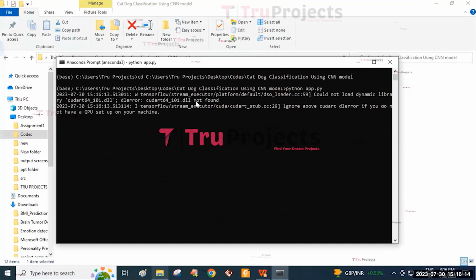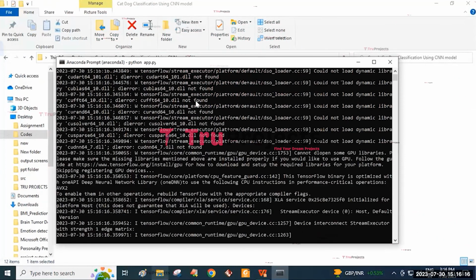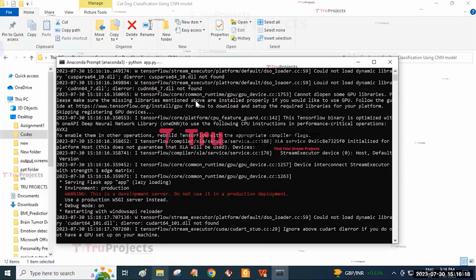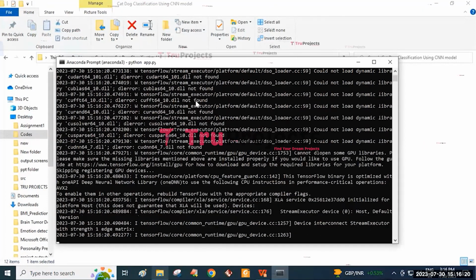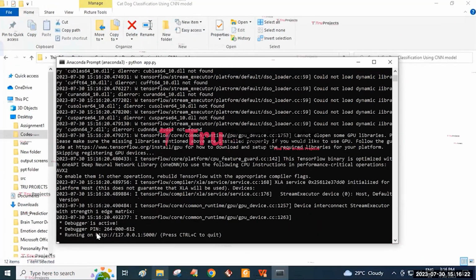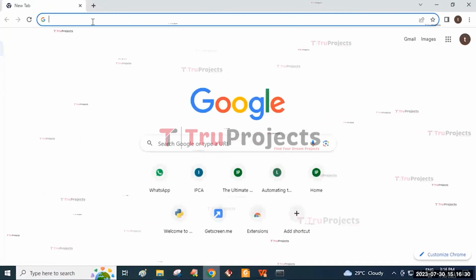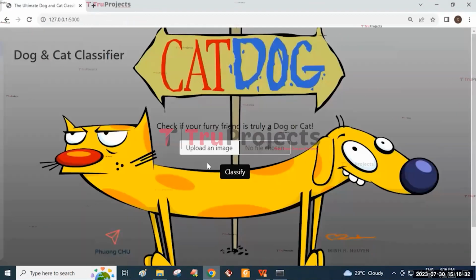After running this app.py file, the Flask framework will host the application locally at the default address. Like this, we need to copy this local link and paste it on any web browser of our choice, and I prefer to use Google Chrome. I'm pasting this link and clicking on the enter button.